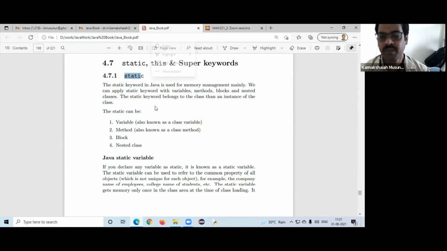I explained how to use this keyword for variables and methods, but we are just going to revisit it. The static keyword in Java is used mainly for memory management. So this is used for memory management. What is the significance of static? It is to manage the memory.